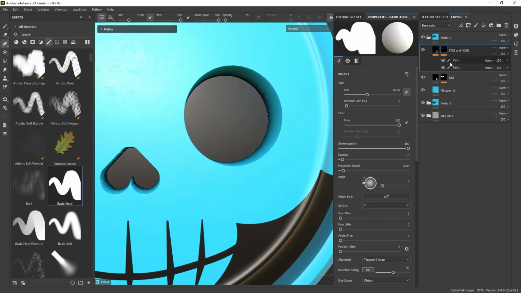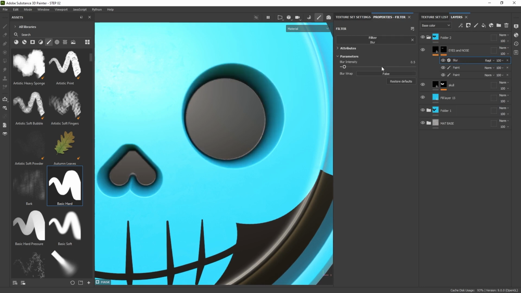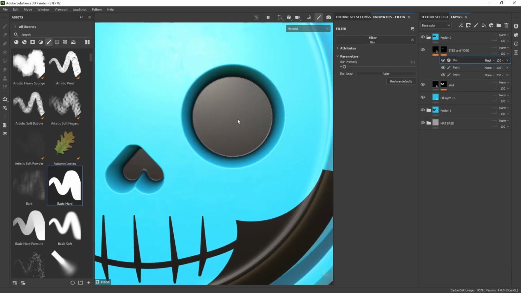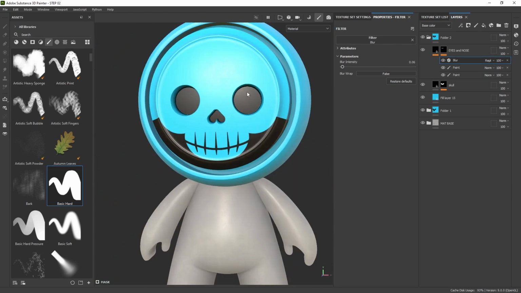In the mask itself, I'm going to click on the magic wand, and I'm going to use a filter, a blur filter. The blur automatically blurs things a little bit, and that helps to refine the edges, and we can just play with the amount. So maybe not that much. I'm going to push it to 0.006 or 0.06. There we go. All right.